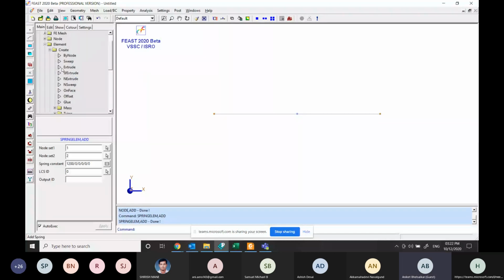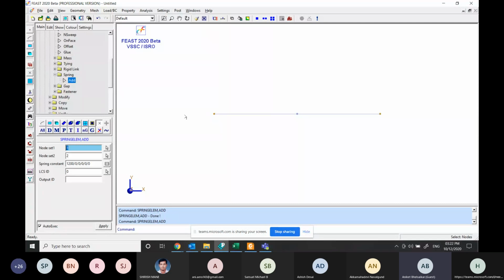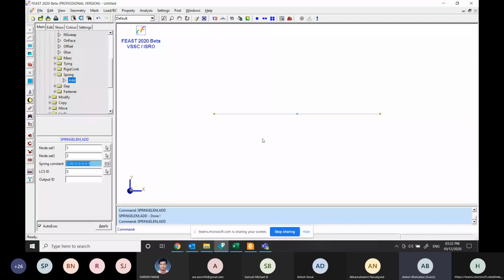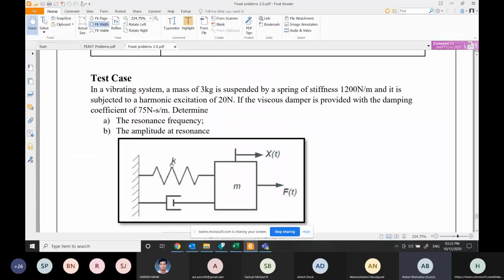I'll just repeat the procedure again. To create the spring element, you can simply go to mesh element. You can scroll down and you can find the spring option where you can add. And while adding, in node set 1, we have to select the first node. Node set 2, we have to select the second node, and in spring constant, we have to give the value of the stiffness in the X direction. And then you can click on apply, so the spring element will be applied between these 2 nodes. So now this K representation is done.